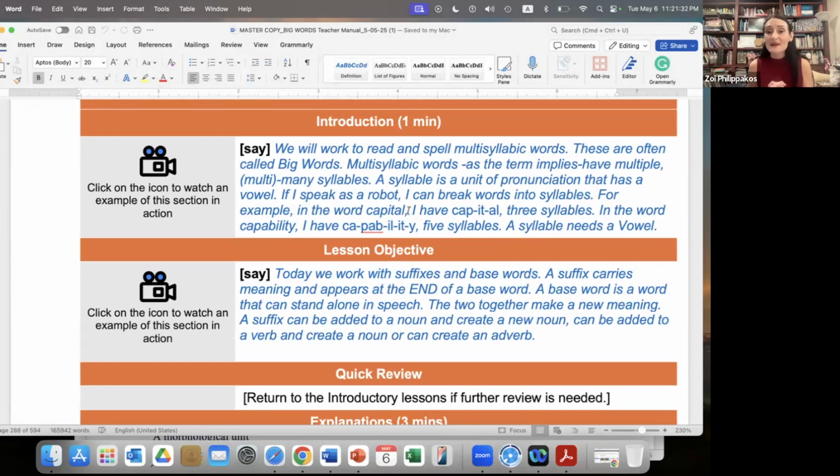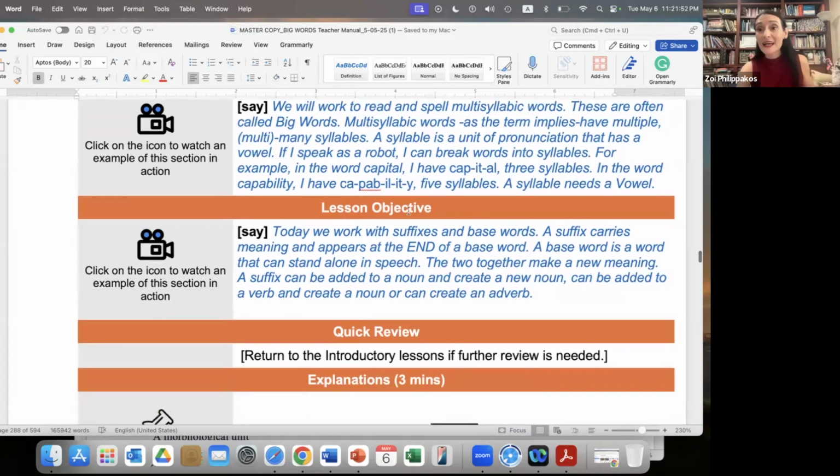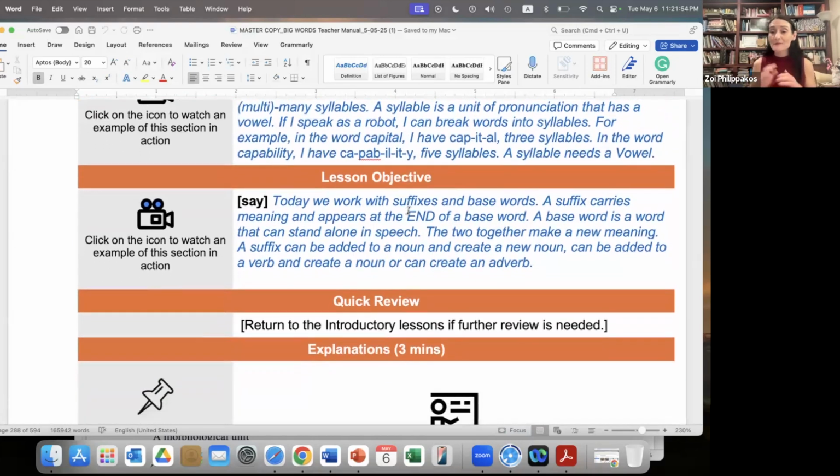Today we will work with suffixes and base words. A suffix carries meaning and it appears at the end of a base word. A base word is a word that can stand alone in speech. The two together make a new meaning. A suffix can be added to a noun to create a new noun, can be added to a verb to create a noun, or can create an adverb. So we will have a chance, by using the suffixes, to create new words.